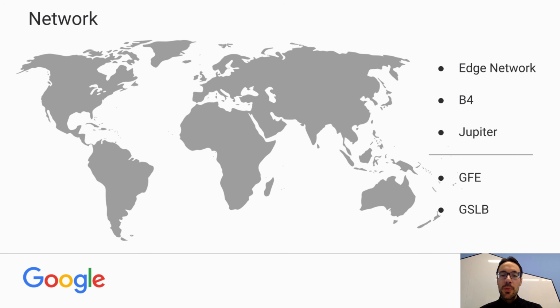So a specific user request would go from their local network to their ISP, then to Google's Edge network. Once in Google network, it would hit GFE, and from there the payload would go through GSLB, B4, and Jupiter, potentially with several levels of indirection, until it hits the server. Then the response goes all the way back to the user, all of this in just a few milliseconds.